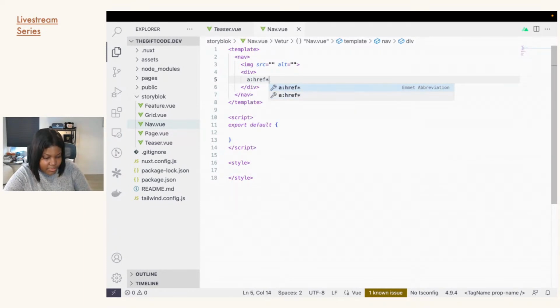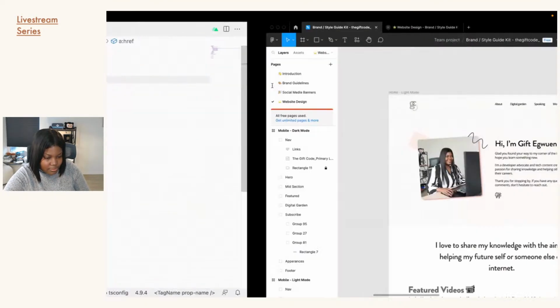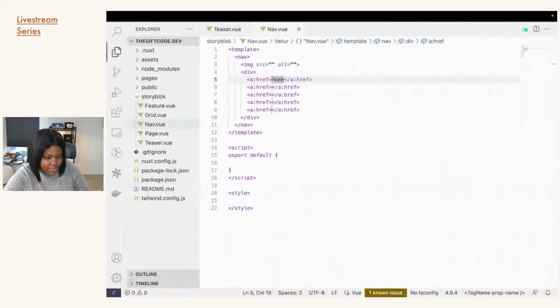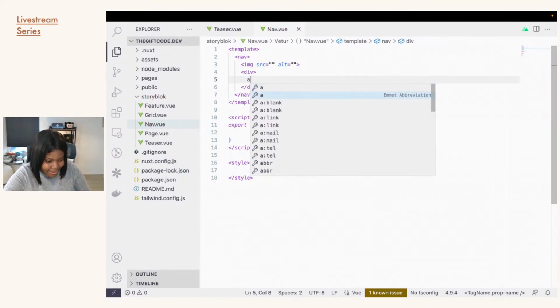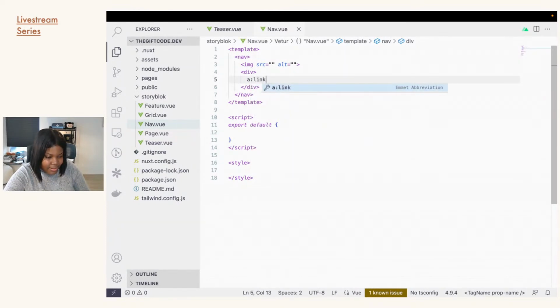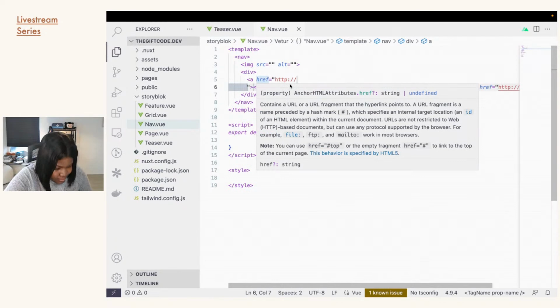Href times 5, something like that. About digital garden. I think I'm doing rubbish. Sorry. This is supposed to be a link. Okay. Link times 5. Yes, this is what I want to do. Sorry, Larry.